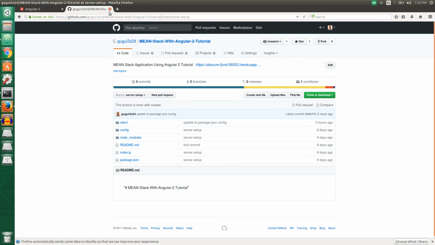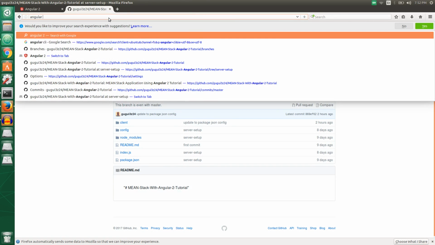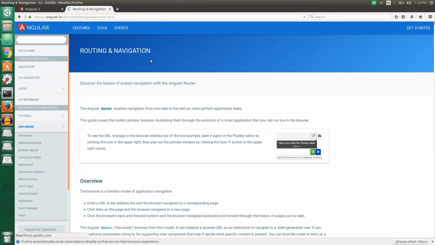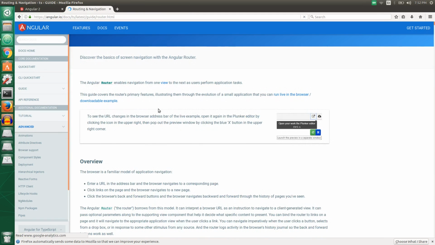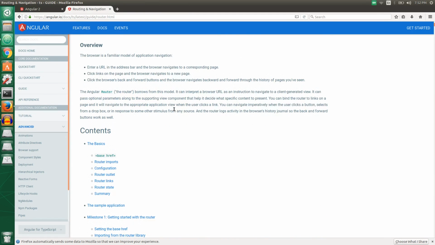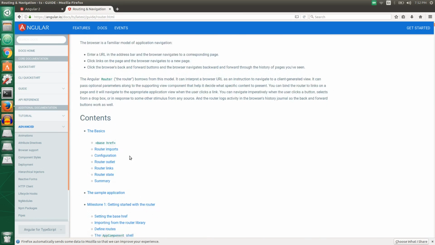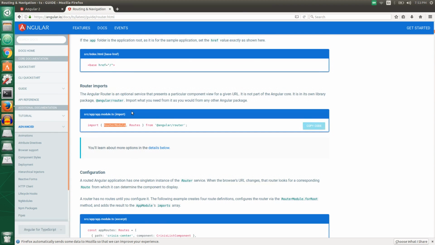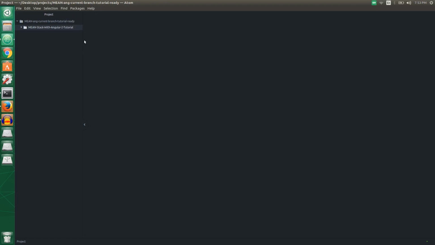Alright, okay, and then we're just going to run a quick search of the Angular 2 router. And you want to go ahead and click this first link here. And this is going to tell you everything that you're going to need to set up the routers. Now this base href is already set up in the application, so we won't need to do that. Okay, now if you scroll down to the router imports, this is what you'll need in order to implement Angular routes. So we'll copy that, and then we'll go back into our code editor and into our Angular side.